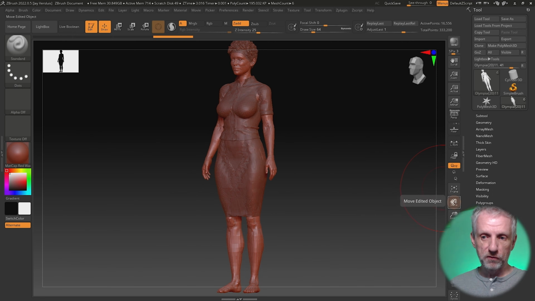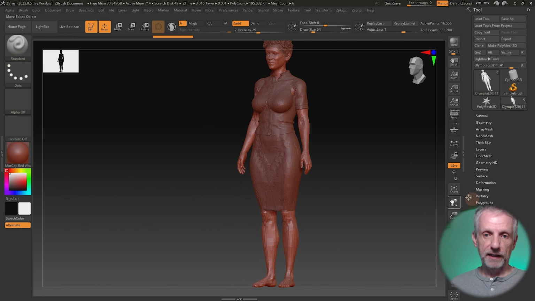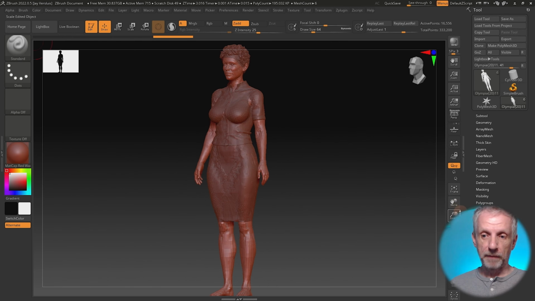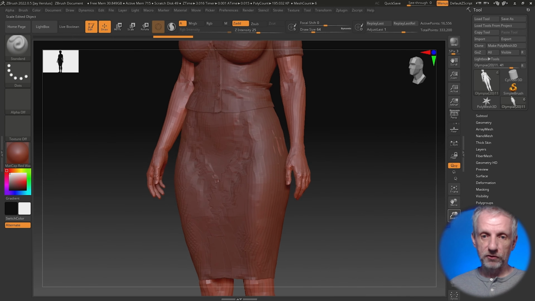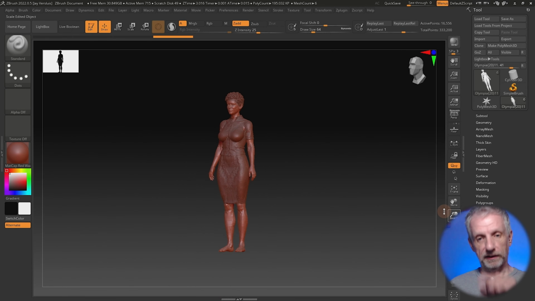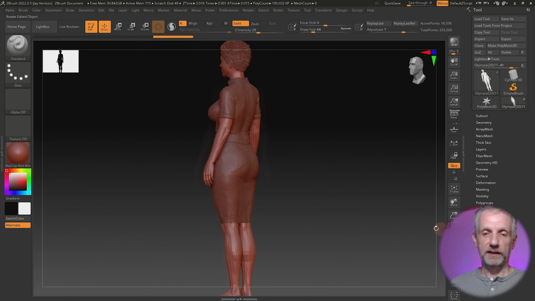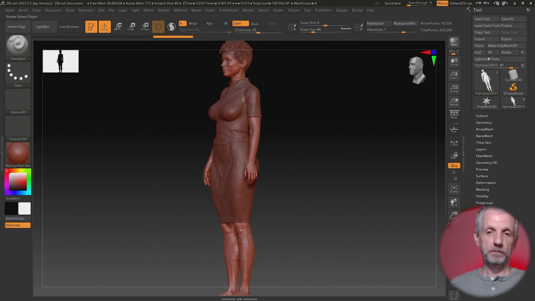Then you also have the move here. That is left click and drag on this icon, then you move the figure. So that's like panning. Then we have zoom 3D here. So left click and drag on that, and then you zoom into the center of the figure. And then you have rotate here. Left click and drag on that, that'll rotate the figure.